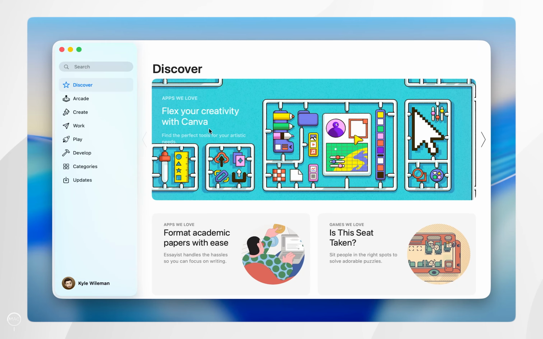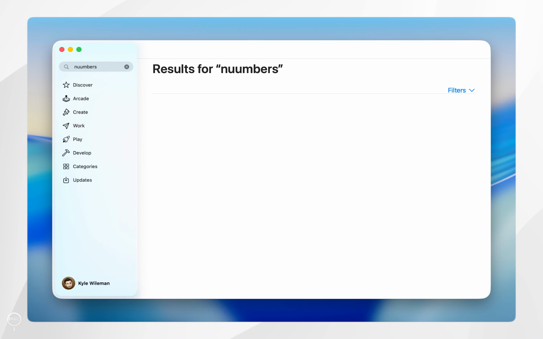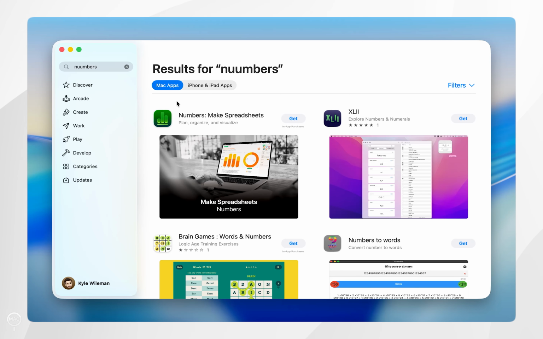Once you've opened the App Store, you want to click on the search bar, and then you want to search for any of the Apple Creator Studio apps that you want to download. So for the example of this video, I'm going to search for Numbers. As you can see, it has appeared in the top results, and we know this is the Apple Creator Studio version of Numbers, as this logo looks exactly the same as the ones that we just previewed on their website.